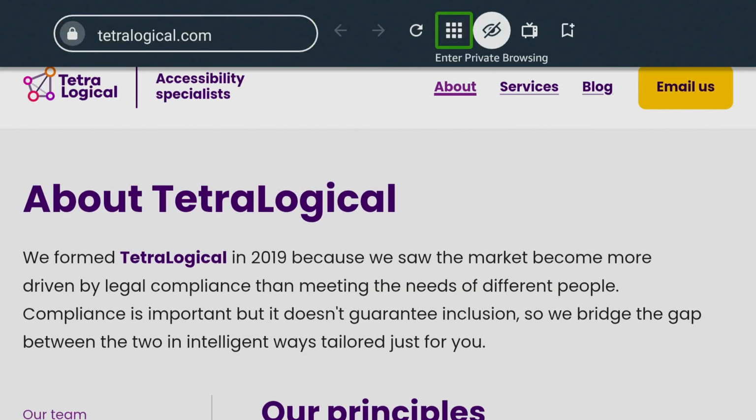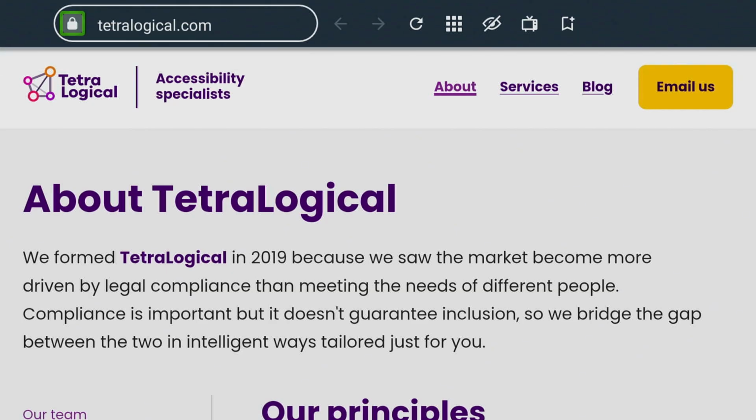Menu button. Enter private. Request desktop. Add bookmark button. Connection is secure button. Tetralogical. Link visited. Skip to content. Link. Tetralogical. About. Service. Blog. Link. Services. About. Accessibility specialists.